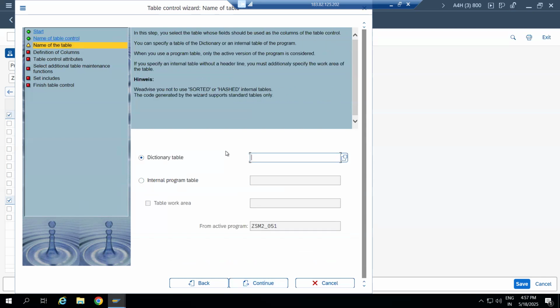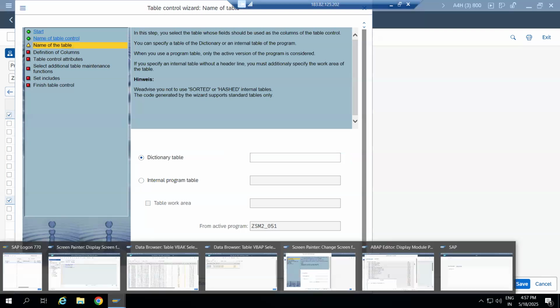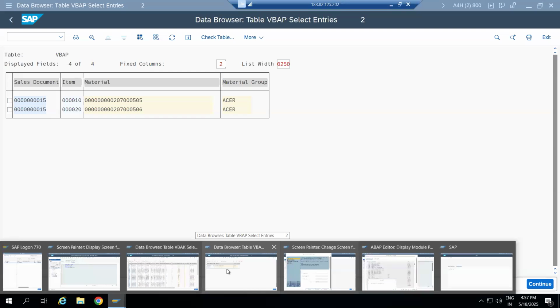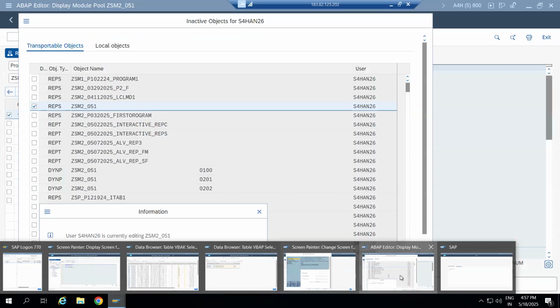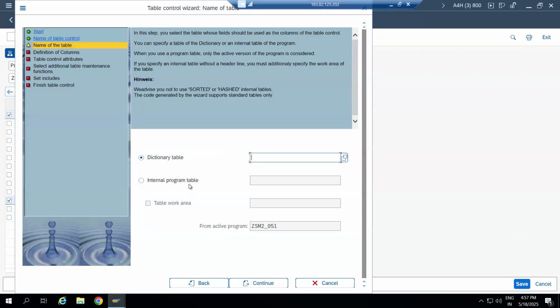If we create a manual internal table, we give the internal table structure name, and based on how many columns are in the structure, the system will generate it. But here we need to give the internal table, because if you want to display all the table fields from the database table, we can choose dictionary table. But right now we want to display only specific fields, that too only 4 fields. So I have to choose the radio button internal program table.